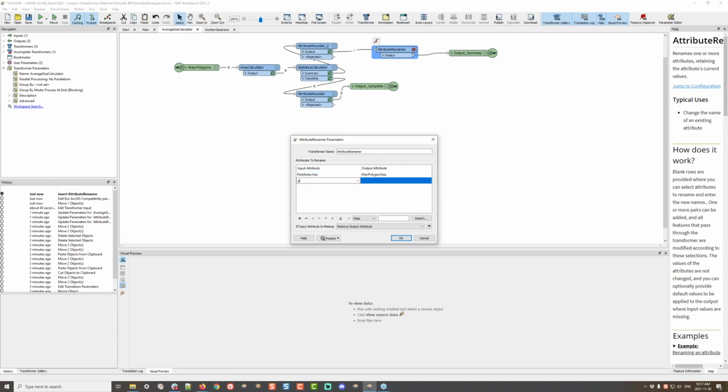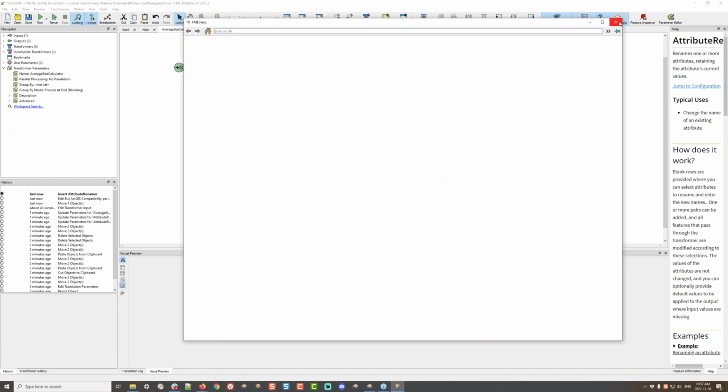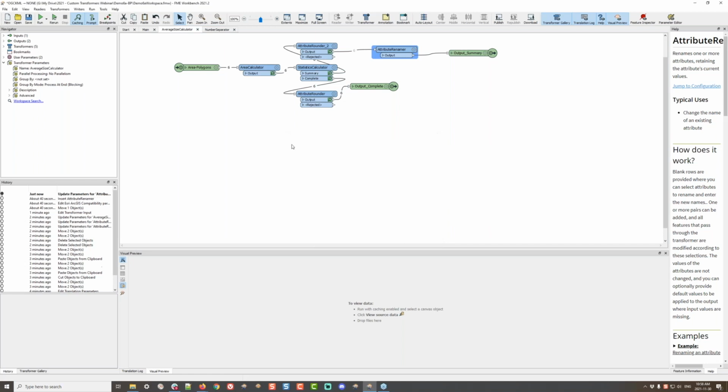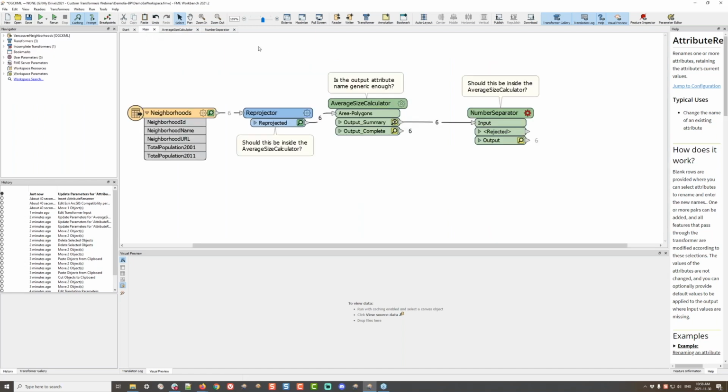We'll do park area mean, and oops, what have I done there? I got the help window, didn't mean that. Anyway, you get the idea. I could do park area mean, and we'll call that average polygon size. So basically I'm removing all references to parks, because I might be using it on parks, but other users might not be. So we're making this generic as we work on this.